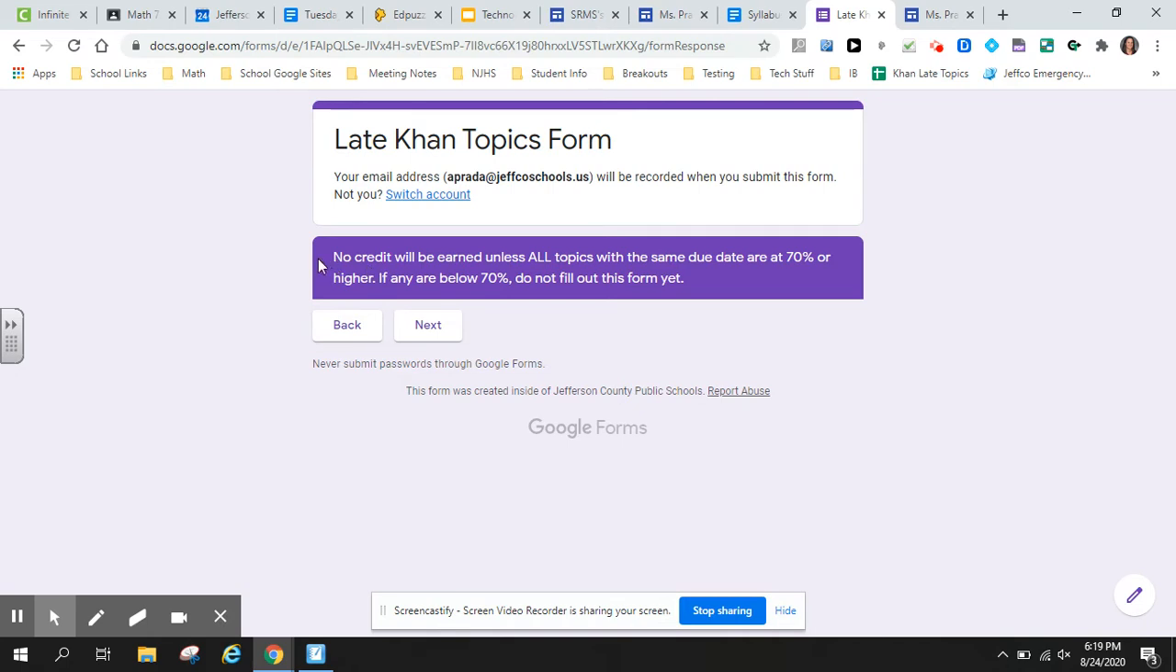And then it tells you here that no credit will be earned unless all of your topics with the same due date are at least 70% or higher. If any of your topics for that week are below 70%, you're not ready for credit yet, and you need to wait to fill out this form. You're only going to fill it out after all of your topics are at least 70% or higher. If you need help getting to that 70%, that's where you can talk to me and we can find a solution to make sure that you can improve your score. After you acknowledge that, you will be able to submit it. And then I automatically get an email telling me that you're ready for credit.